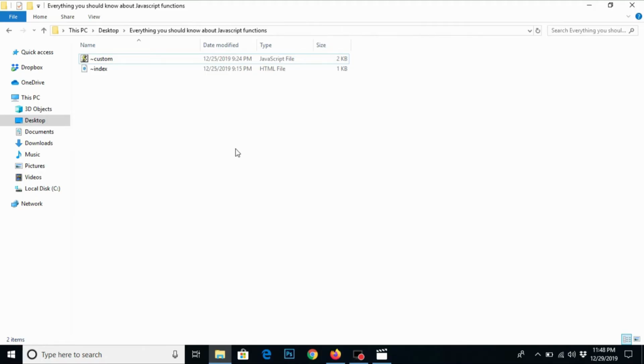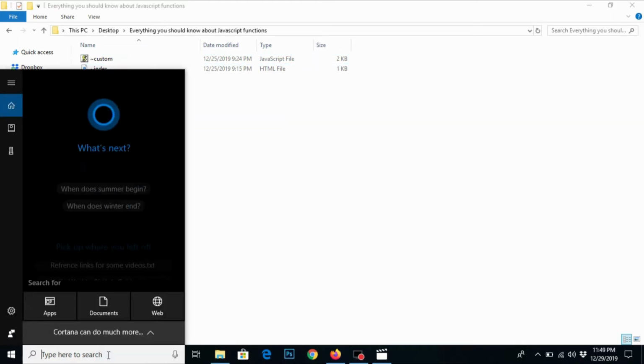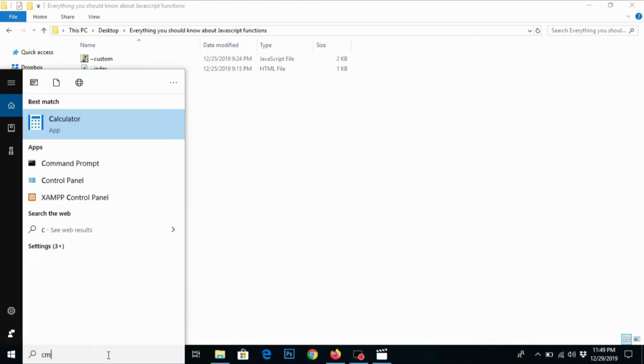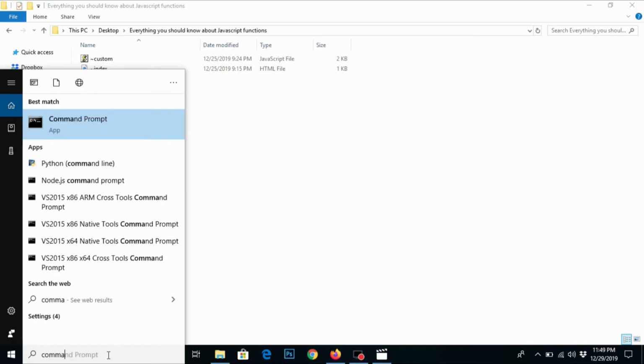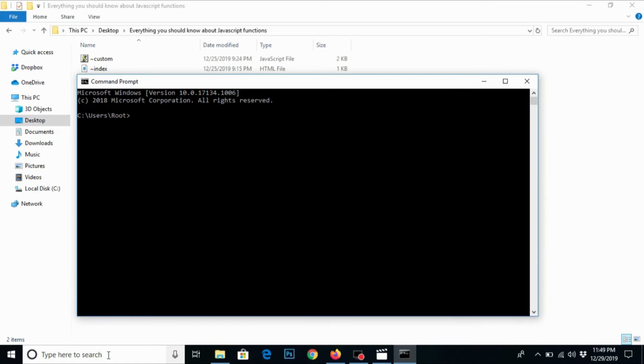Let's get started. I'm currently on a Windows machine, and to launch the command prompt, I will just click on the search at the taskbar and write cmd. It will pop up the command prompt for me. If it doesn't come up for you using just cmd, write the whole thing, command prompt, and it will bring the command prompt in front of you.